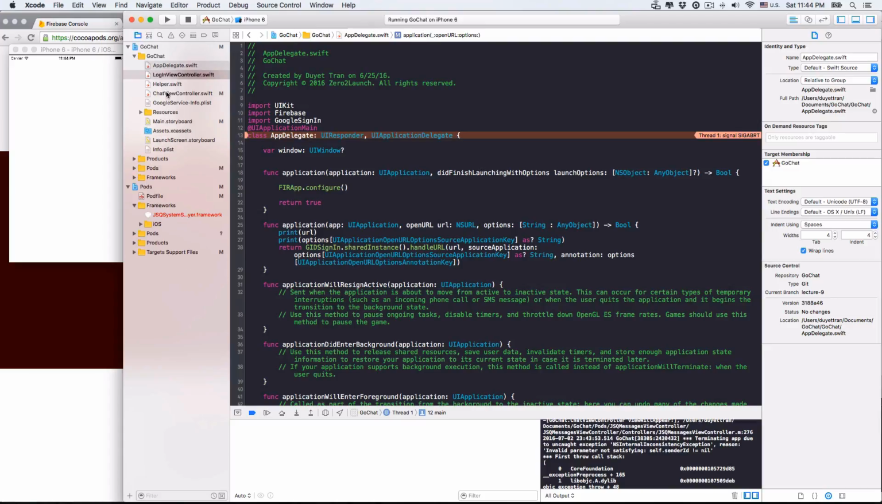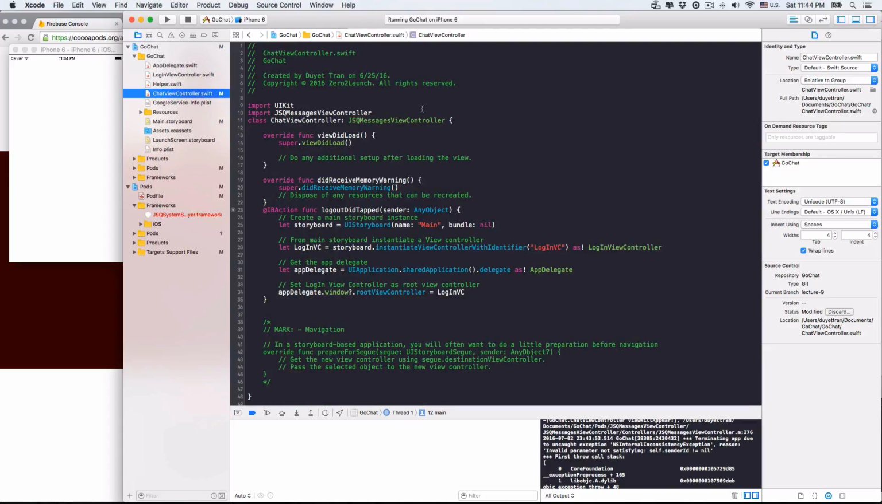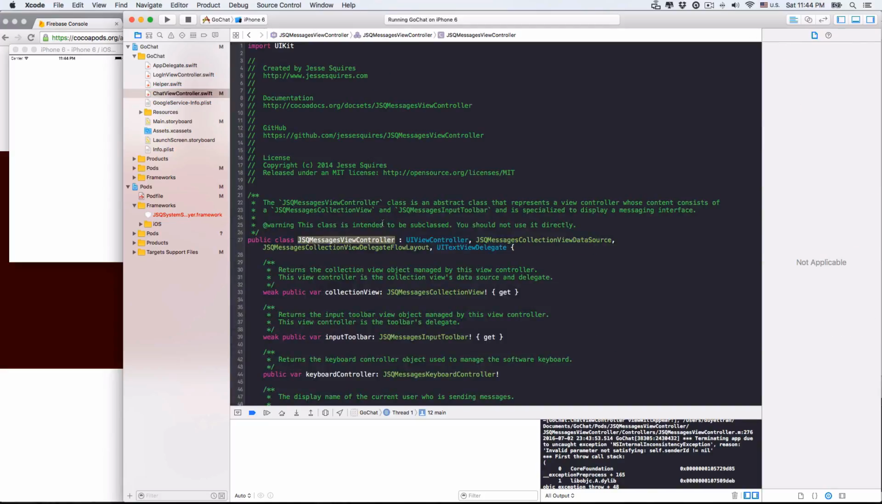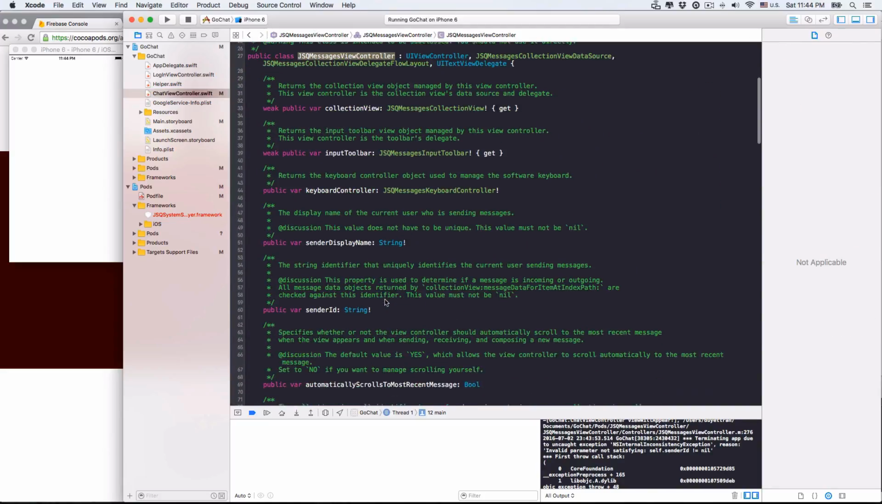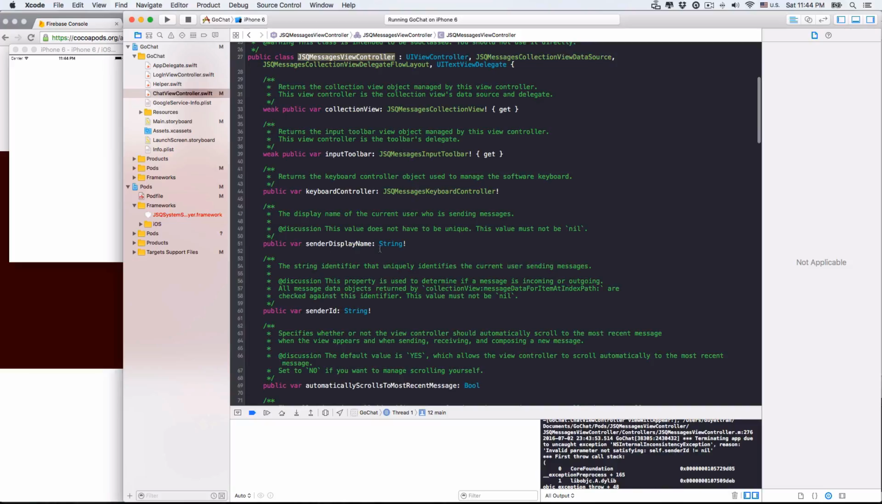Remember the sender ID property and things like that in the JSQMessages class? Alright, it has properties we need, like sender ID and sender display name. And actually, it's explicitly said here that sender ID is required, and so is the sender display name. We overlooked that before, but we'll fix it now.